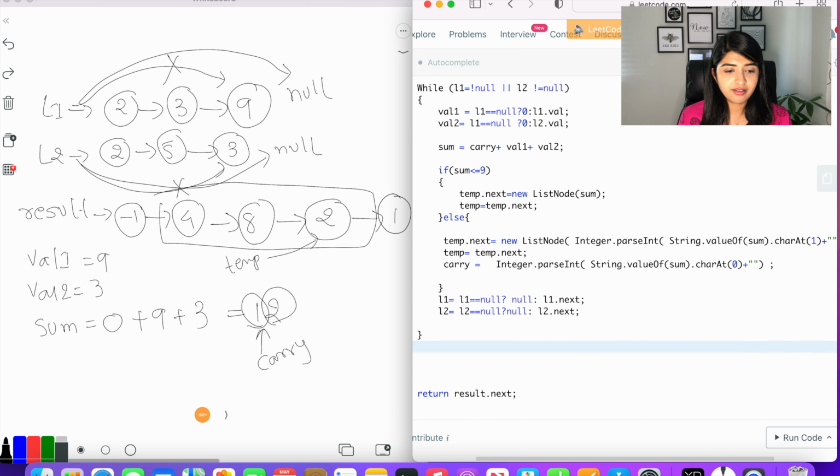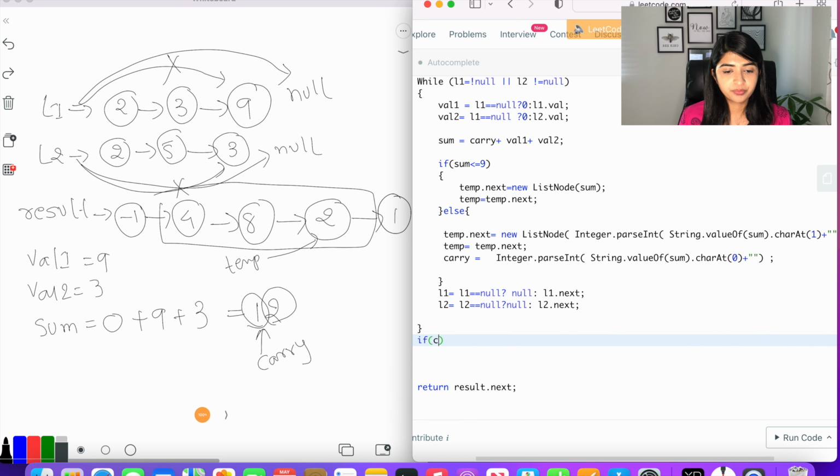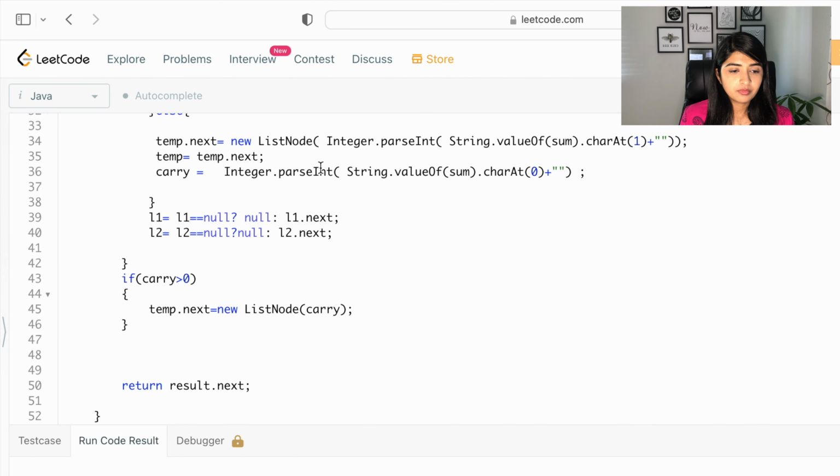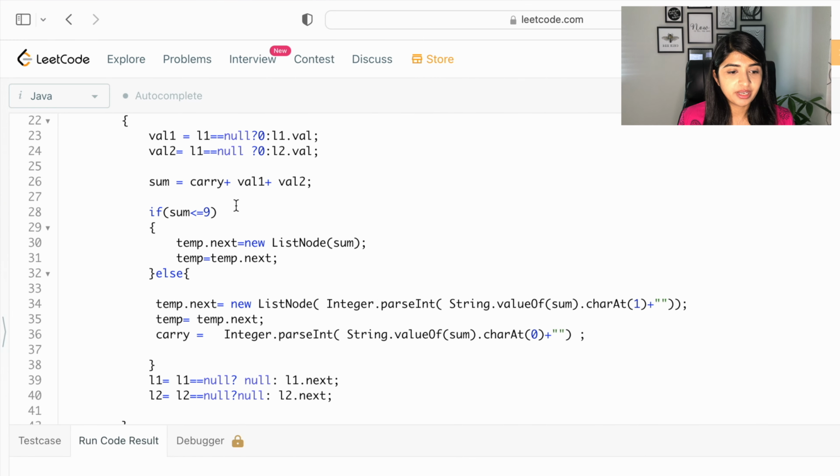Let's see, if carry is greater than 0, then temp.next equal to new ListNode of carry. Also, remember one thing, when you add carry into the sum, you have to reset the variable of carry.